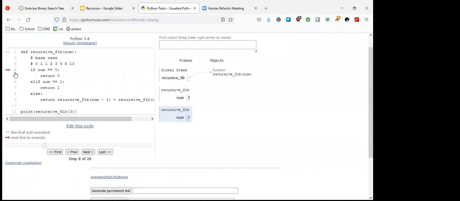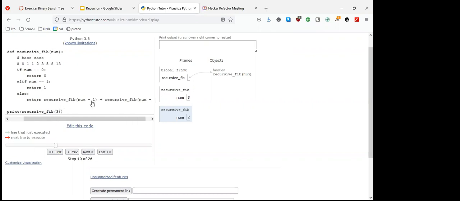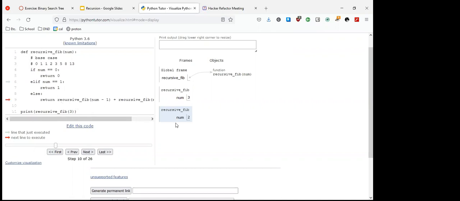stick 2 in here, check again if it's 0. It's not. Check again if it's 1. It's not. So it'll return again. So we're still just doing the first part. We have effectively paused. We have to recall because we're in our else statement. So we'll subtract 1 from number and go to 1. Stick number in and recall it again.